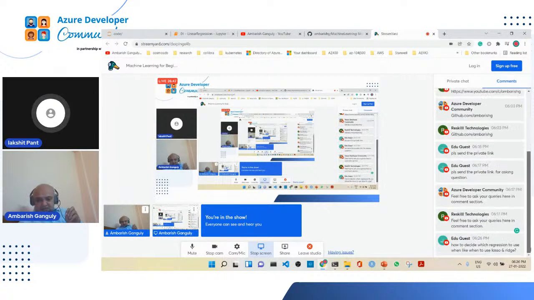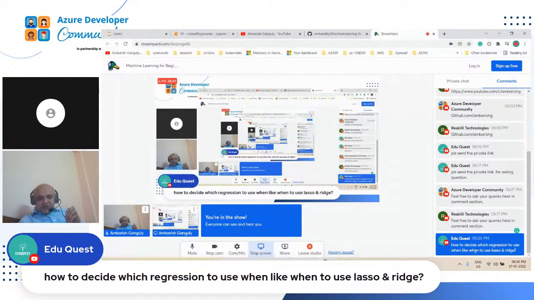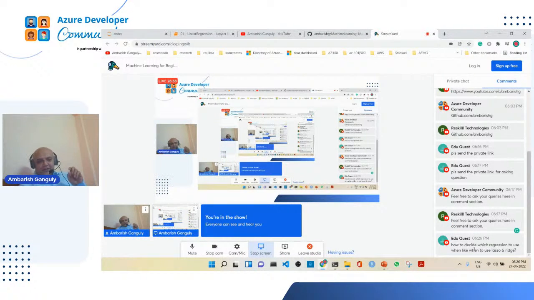Actually, there is a question now. How do we decide which to use, like when to use lasso and ridge? That's a great question. There is a technique called cross validation that I will discuss, and I will tell you exactly how to do it. I will address this later.